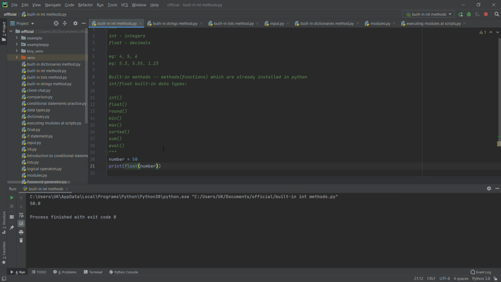You can see we are getting 50.0. When you see a number with a decimal, it means it's a float. So it has converted the integer 50 to a float of 50.0. Now we understand how to use the int and float, so let's look at a practical example of how to use it.